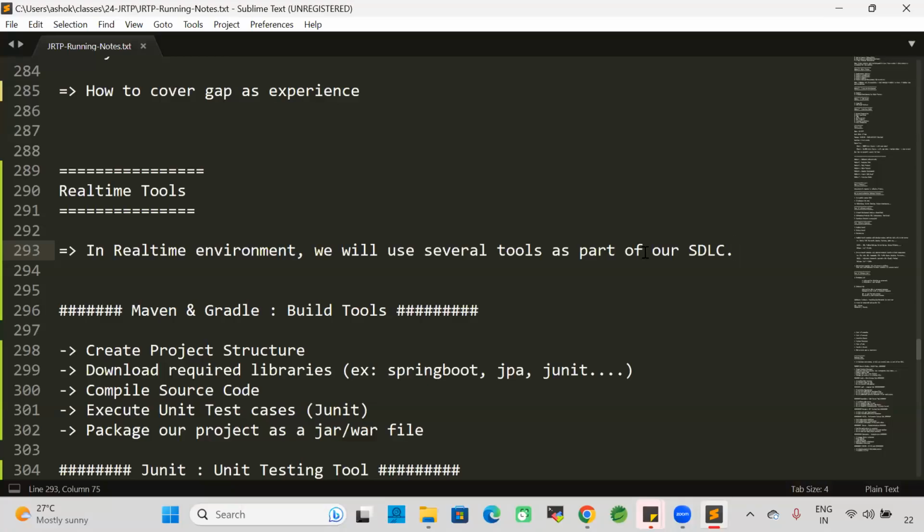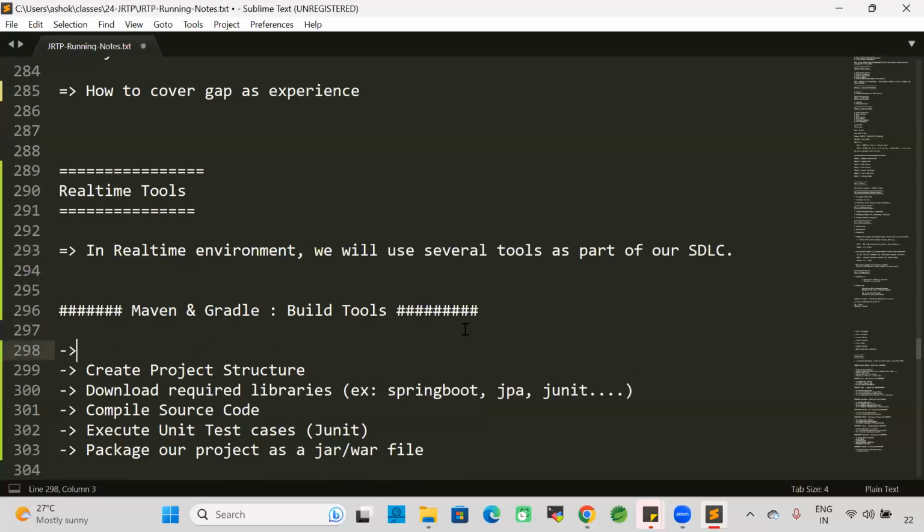So the first one is Maven. Maven we are going to call a build tool, which is used to automate the project build process. Here, Maven or Gradle are used.